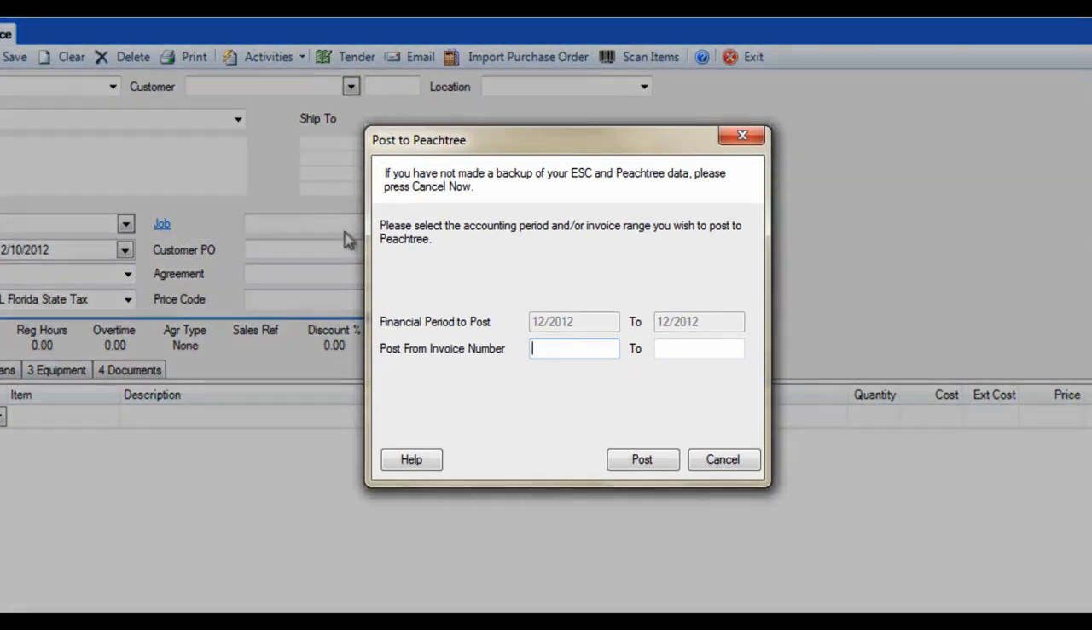The Post to Peachtree screen will automatically display the current accounting period that you are presently logged into Peachtree in, but the invoice number fields will be blank. To post all invoices for the specified accounting period, leave the invoice number fields blank and click Post. This will initiate the posting routine between the programs.